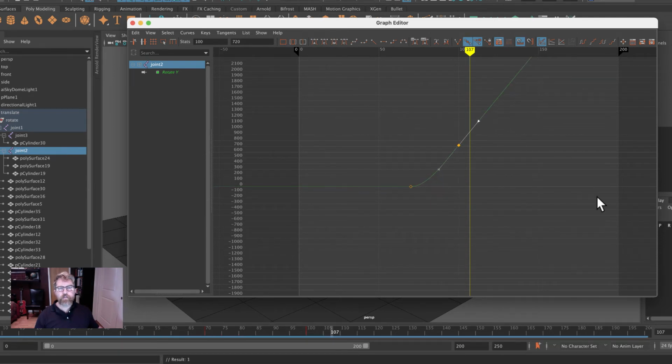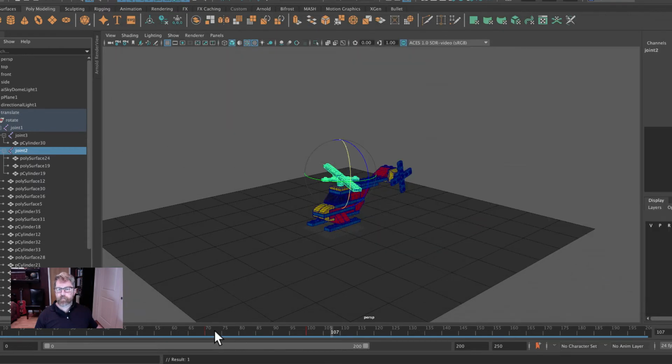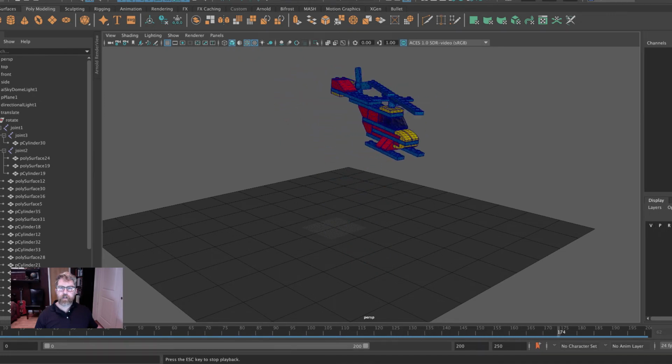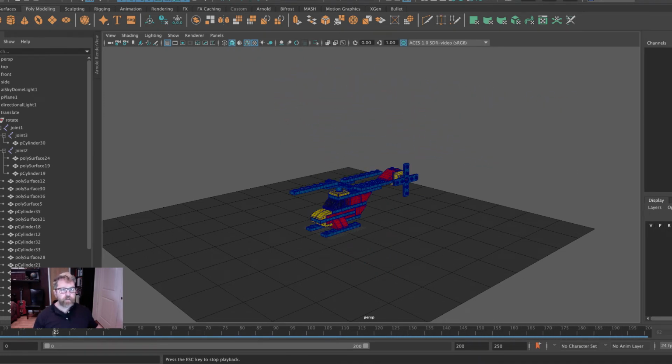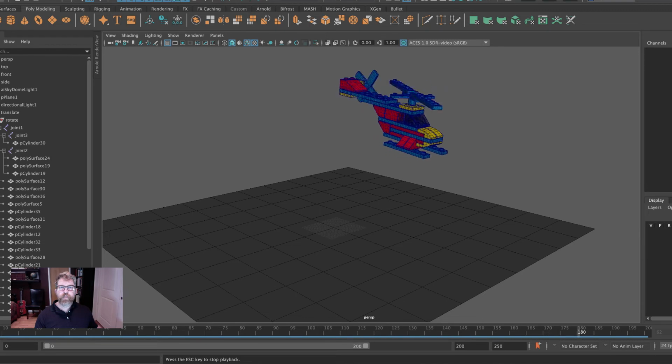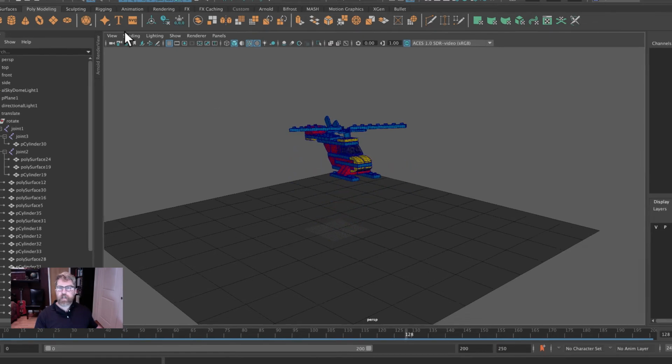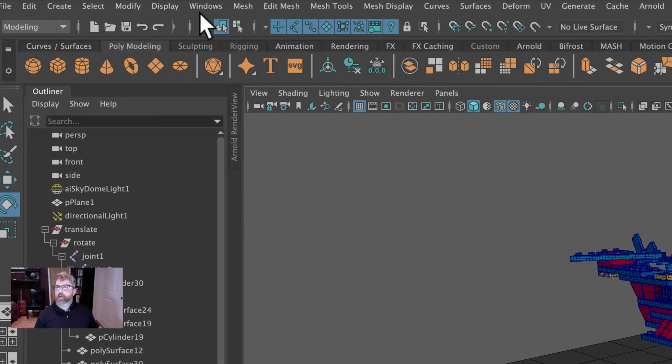And our handle needs to be updated there. Yeah, that feels a little bit better. You could play with the speeds. But there we go. There is our chopper taking off with our rotate and translates keyed separately because we rigged them onto separate nodes.